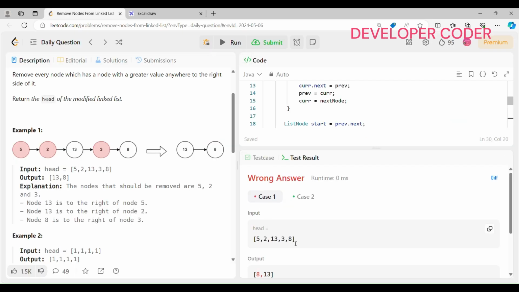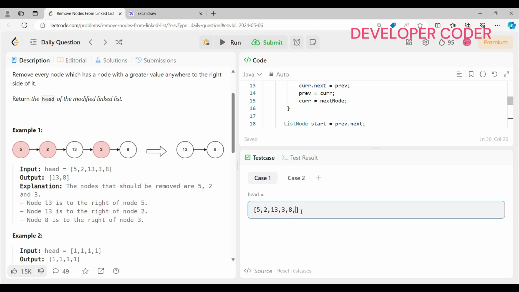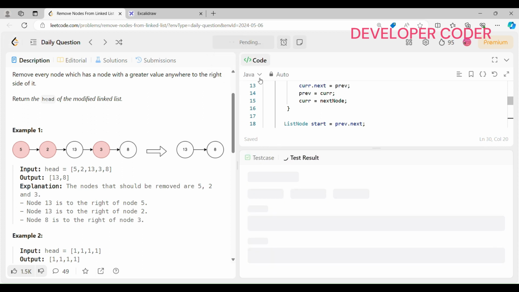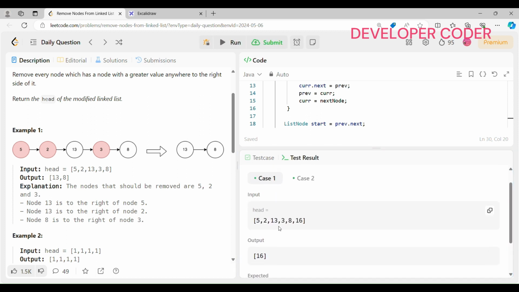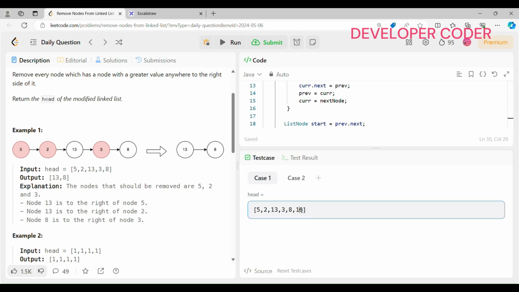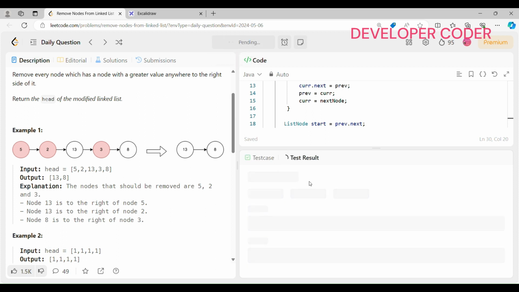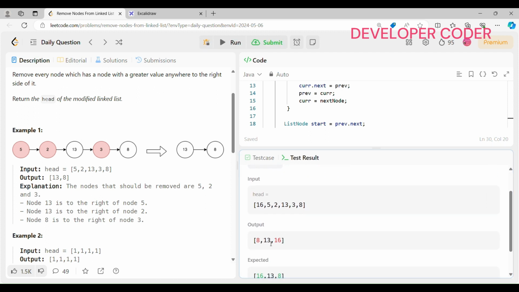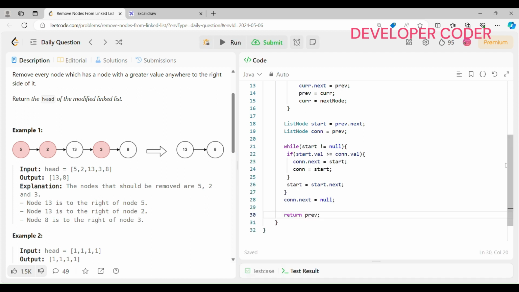Let's see here, all the nodes are coming as 1. If I just modify this and add 16 here, then run the code, you will see the result 8, 13 and 16. We are reversing the linked list, right? Now let's run the code. See, you are seeing 8, 13 and 16. So we are debugging the code side by side as well.